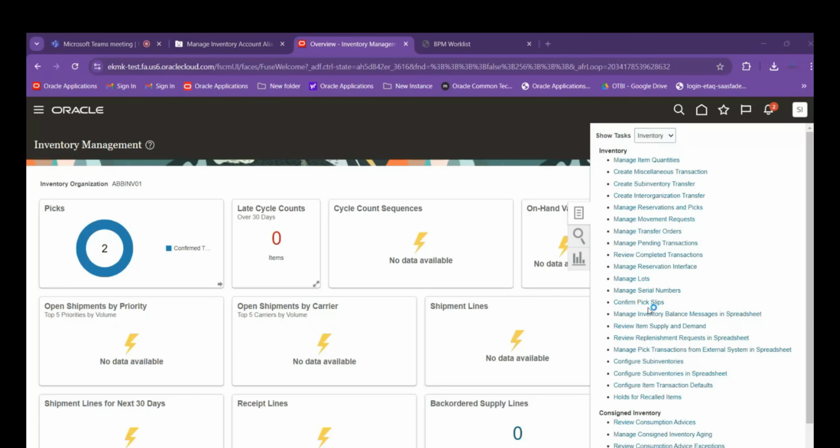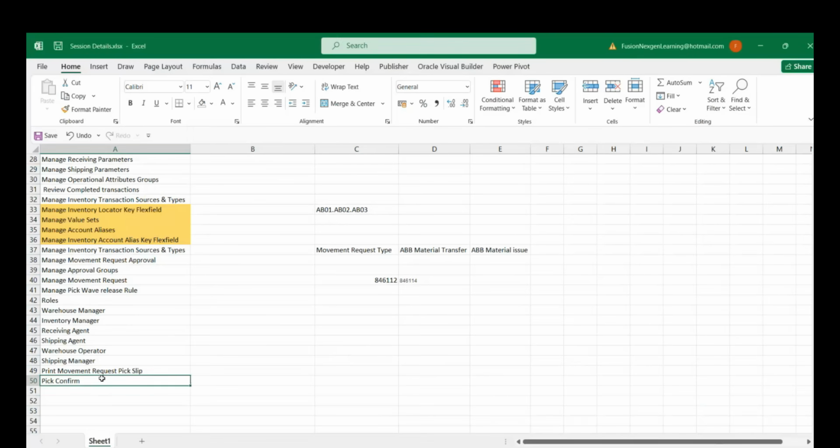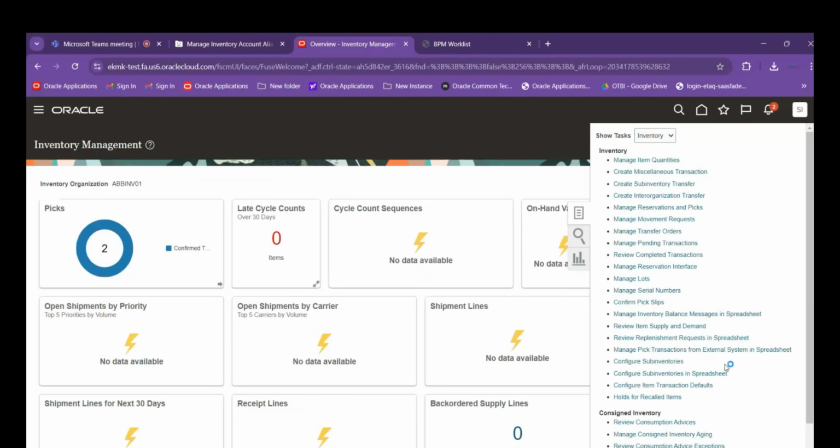You can either use from the dashboards or you can go to the confirm pick slip task. Okay, so let me mention that confirm pick slip. Okay, all right. Now what next? So we have pending transaction called the create inter organization transfer.